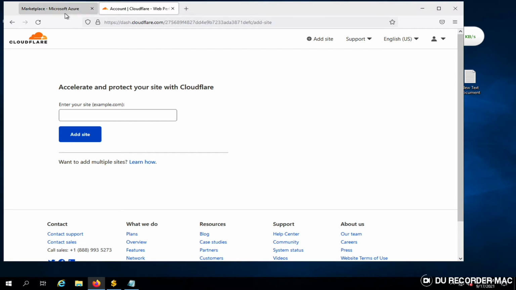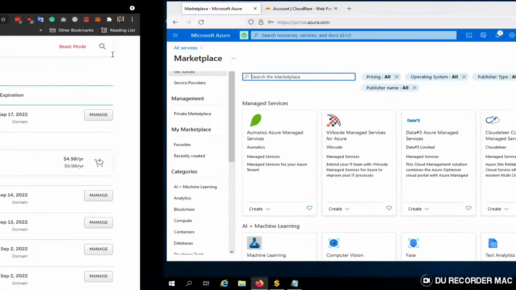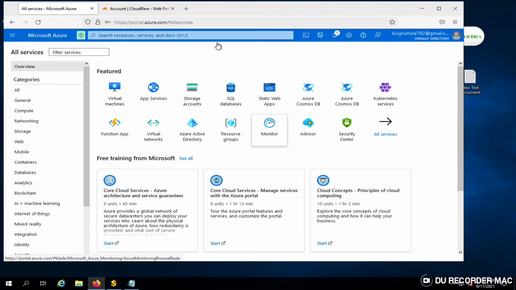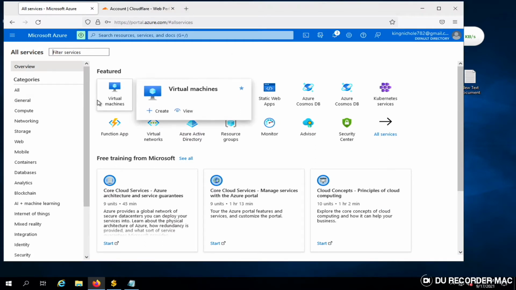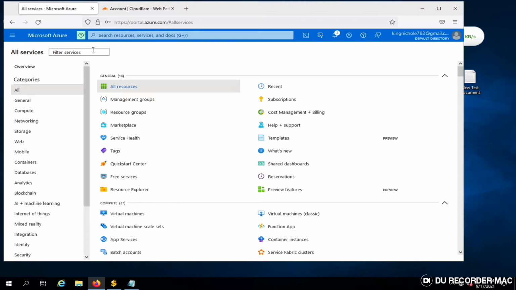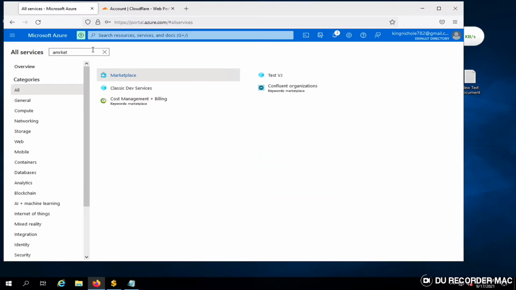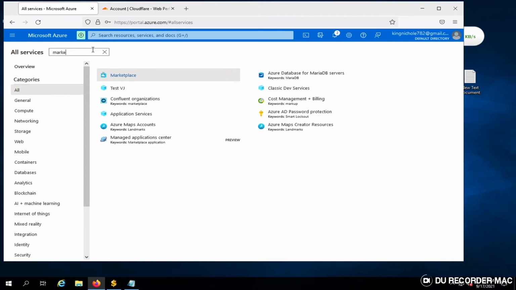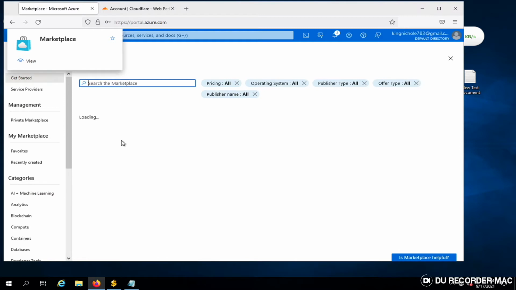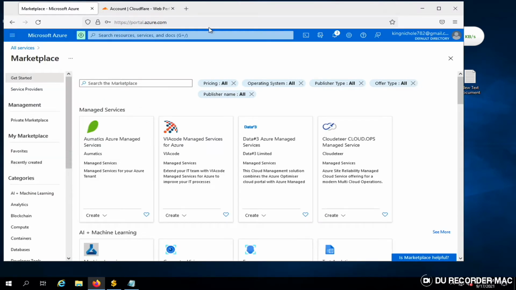All right, first of all, go to your Azure account. This is how it looks. Log into your Azure portal, and right after your login, you will see a window like this. All you have to do is go to all services and search marketplace. Click here. This is how the Azure marketplace looks, and you will search here for WordPress.